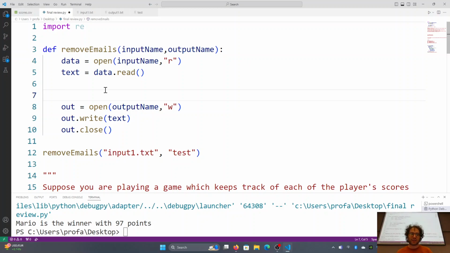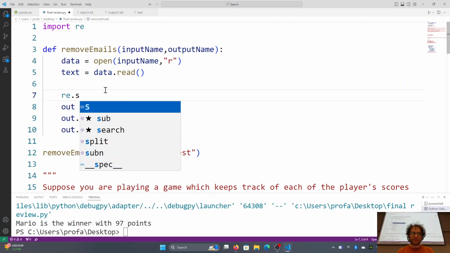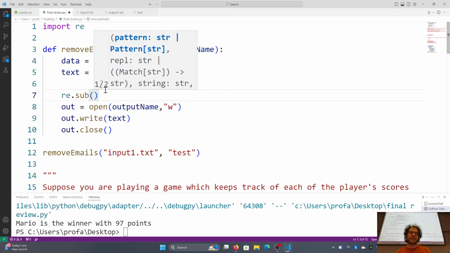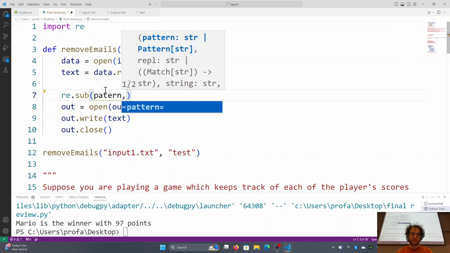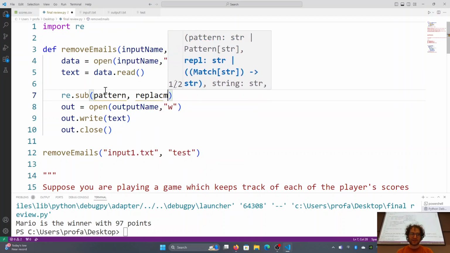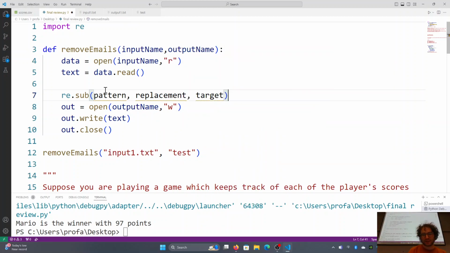So what I'm going to do is I'm going to teach you the magic line of code for regular expressions, which is re.sub, which stands for substitute. And it takes in three things: a pattern, the replacement for that pattern, and then your target. Okay? So the pattern is basically what we're looking for in this file. Okay?